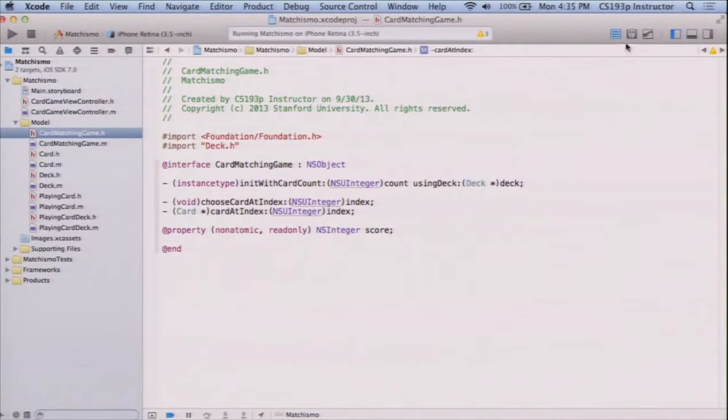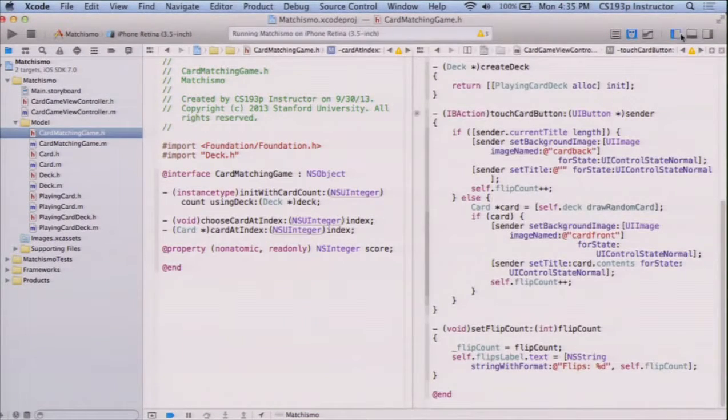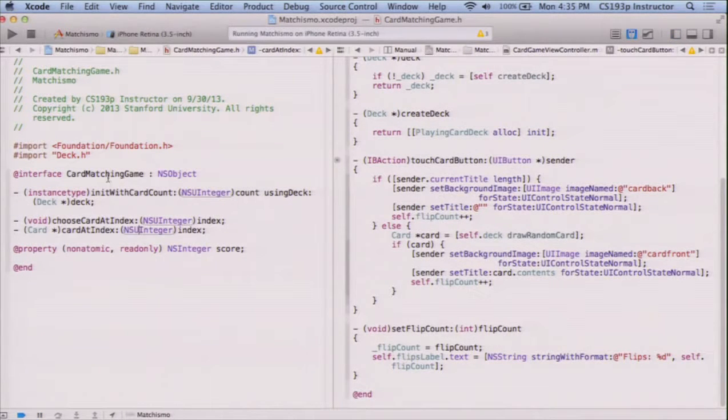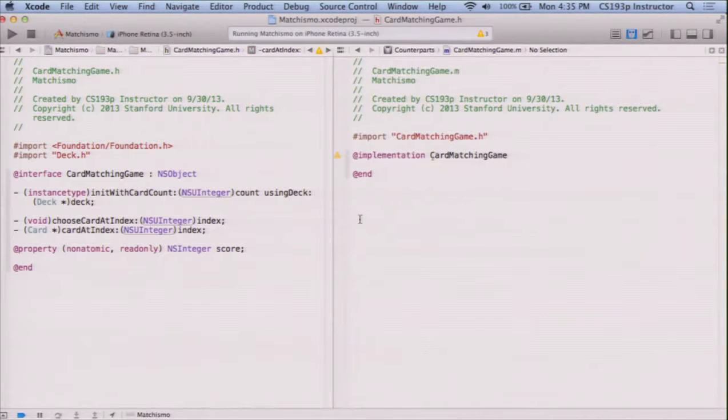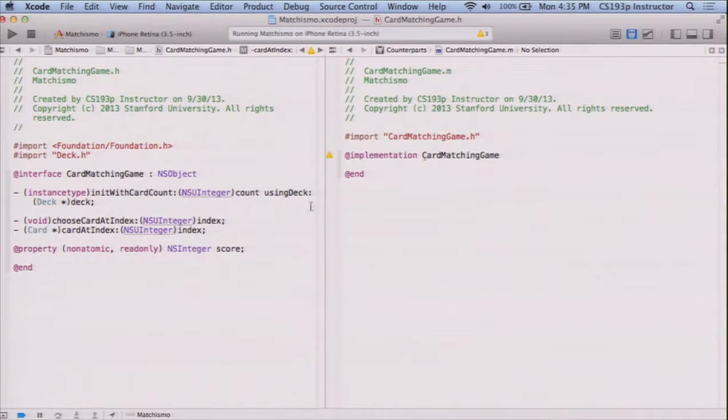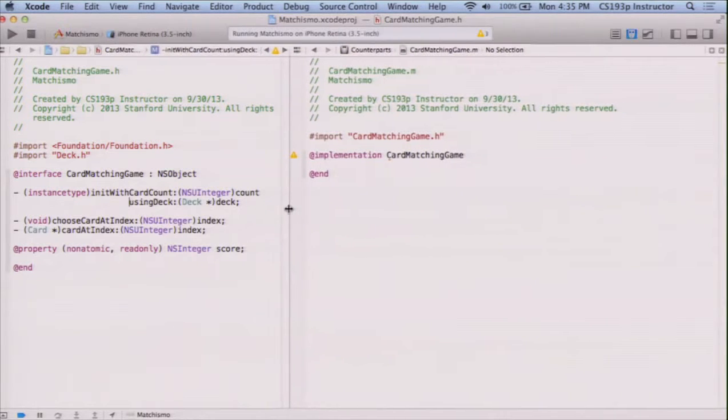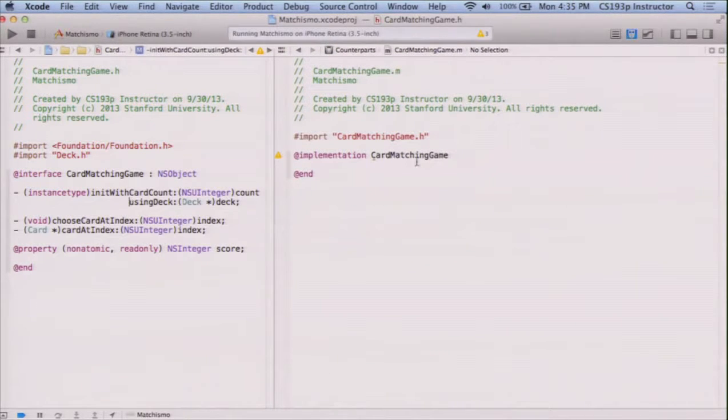So now let's go back to our card matching game, and let's talk about how we're going to implement this thing. I'm going to go back to automatic here. Get this thing back. Just to make this look nicer, I'm going to go like that. I'm going to leave this header file up while we do the implementation so you can see what we're shooting for.